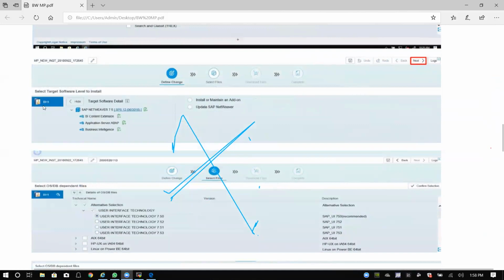Just click on Next. The same thing is shown here: SPS12. This is what I was asking you, Amit bhai. We do not need to do this. No, we don't need this.